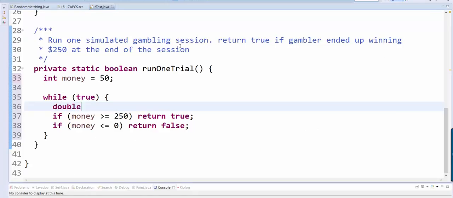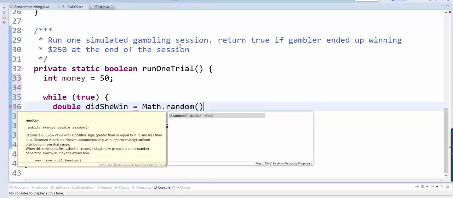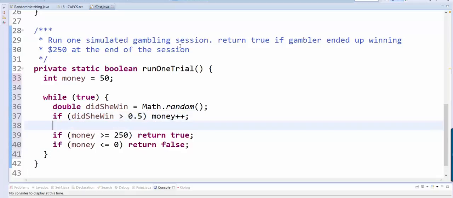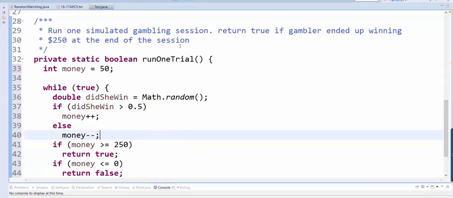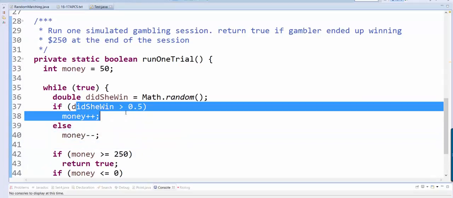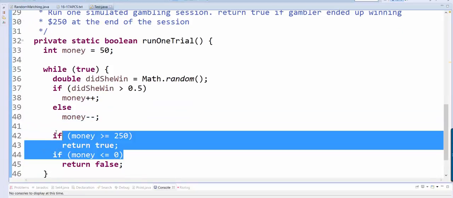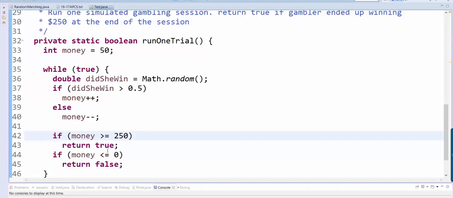So I'm going to make a double called did she win, and I'm going to say math.random times 1. So that's between 0 and 1. And so now I'll say if did she win is bigger than 0.5, then I'll say money plus plus, else money minus minus. So 50% chance will increase the money by 1, 50% chance will decrease the money by 1. And that'll keep happening until one of those two conditions happens, and at that point we'll return the right thing.